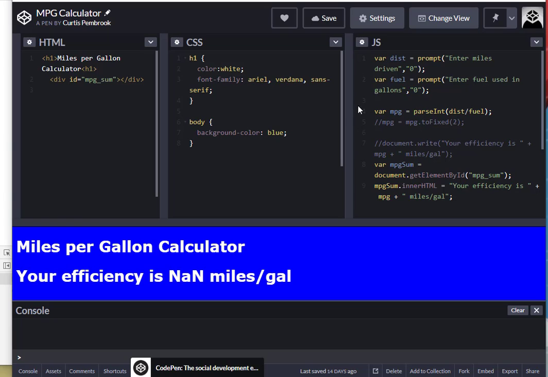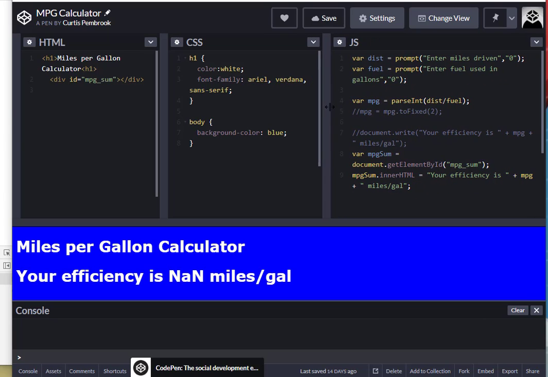And as you can see, what I do here is I declare a variable distance, and then I'm prompting the user to get those miles driven. By default it's set to 0, and then I prompt them for the amount of fuel used, and then I declare another variable where we divide the distance by the fuel, and that's going to give us our fuel efficiency, right? But then look at what I'm doing here.